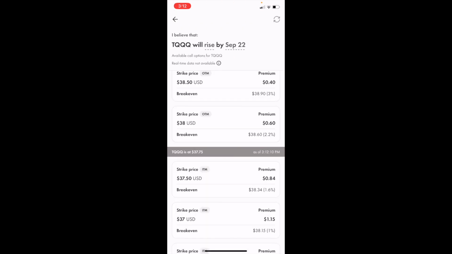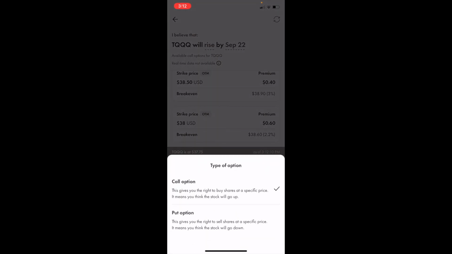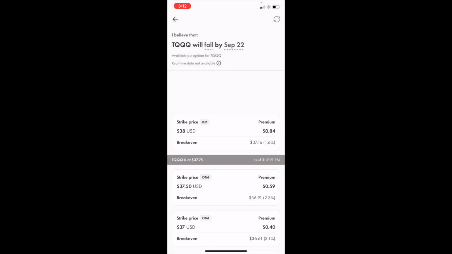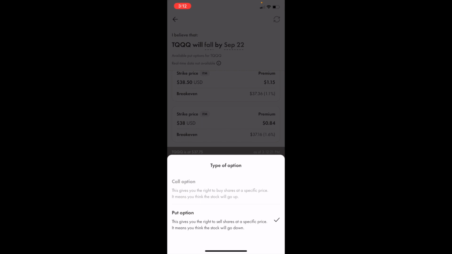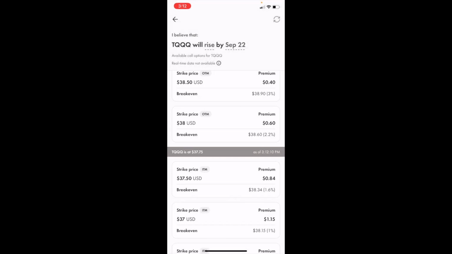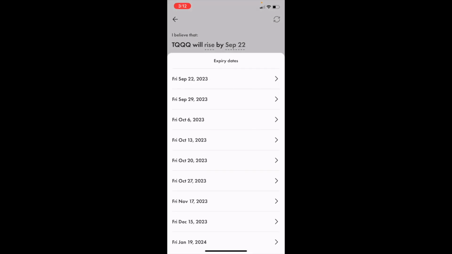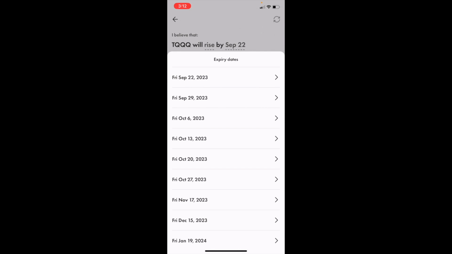So now if you want to buy call options, make sure that at the top here it says TQQQ will rise. So press on where it says rise, make sure that call option is checked. For whatever reason, if it says put option, it's going to say that the price will fall. So if you want to change it to a call option, make sure you press on call option. You can go ahead and press on the date here at the far right. So press on the date that you wish to do when buying a call option.